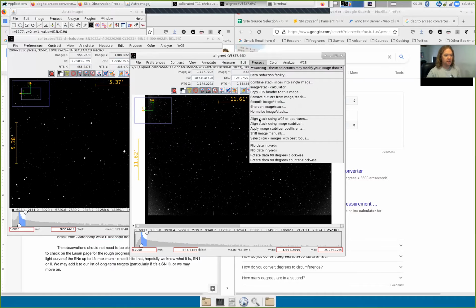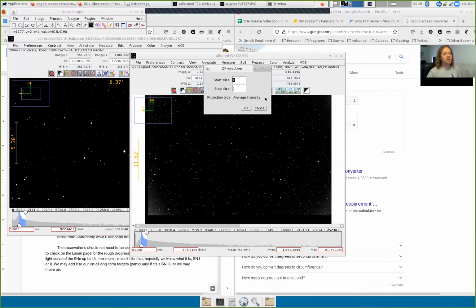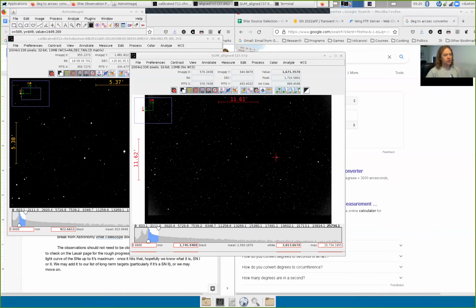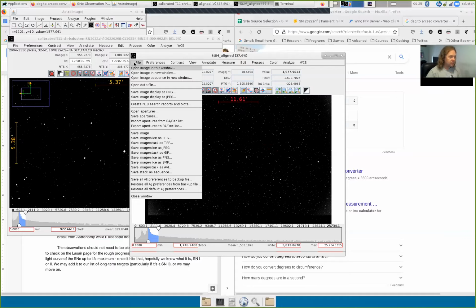Process, align, stacks. Sorry, not align stacks. Combine stacks into a single image. For these, we basically want them to sum because we want it to seem like we actually took a 600-second exposure when really we took 200-300-second exposures. So click OK. And this is now a single image stacked on top of each other. And so I'm going to save that.